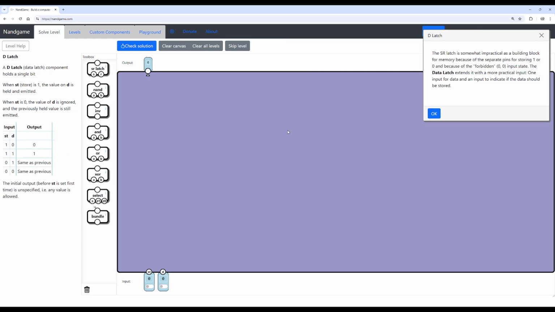So the next latch that we're going to build is the data latch, or the D latch. So this is building off again the very simple SR latch, which can just do one thing at a time. It's adding some more values. So when the store bit is 1, the value on D is held and emitted. When the store is 0, then the value of D is ignored and the previously held value is still emitted. So this is like the SR latch, but you can see there's an interesting behavior with how you store one thing and then how you actually access one thing.